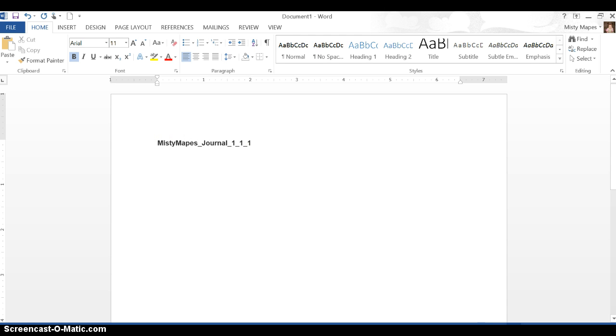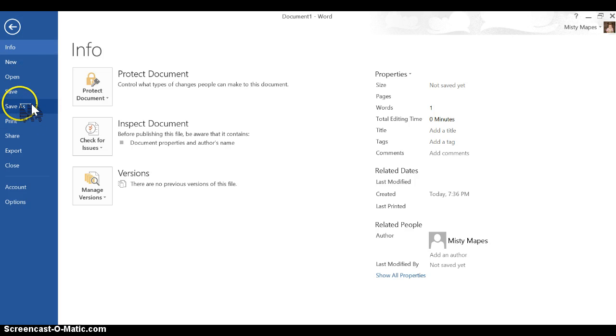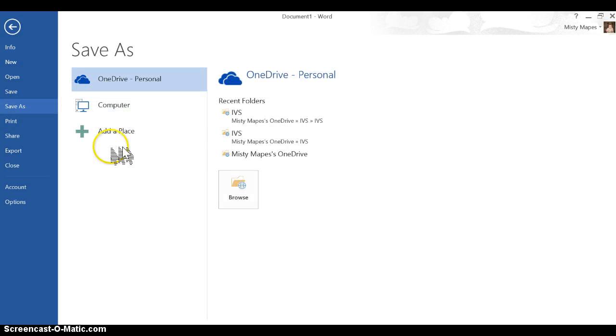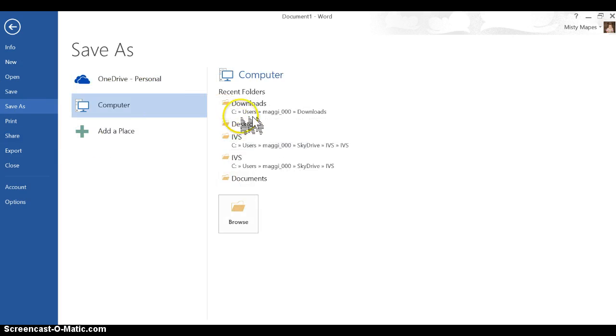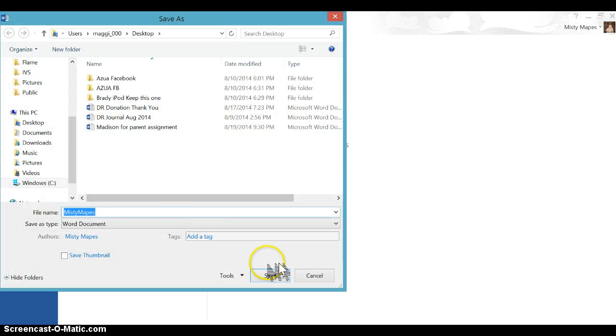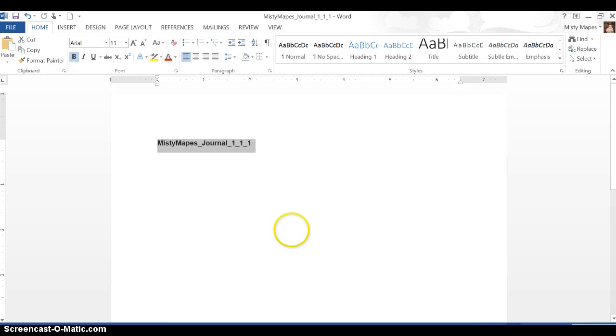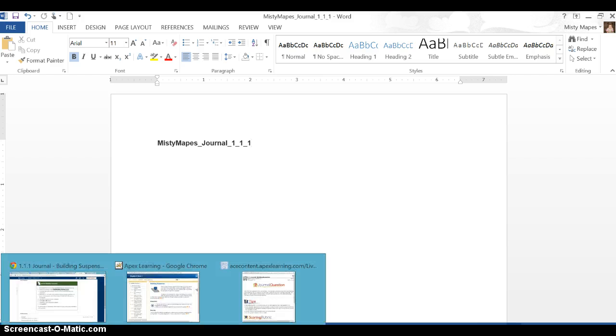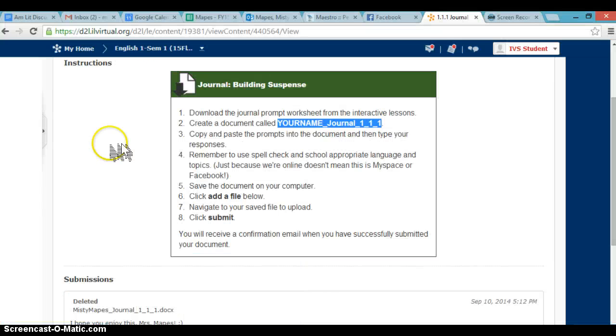I'm also going to highlight this again. I'm going to save this as my document file name too. So I'm going to go File, Save As, and I'll just save it to my desktop right now so that we can use this as an example. I'm going to save it as Misty Mapes_journal_1_1_1. So I've got this document saved. I haven't completed it yet, but now I know where my document is, and I've done what the instructions have told me to do so far.